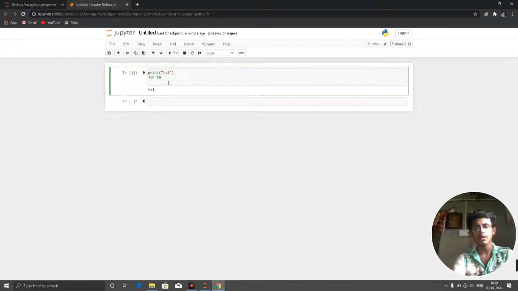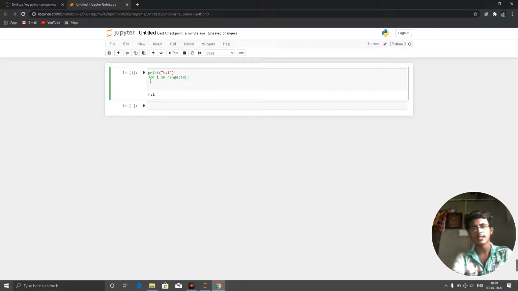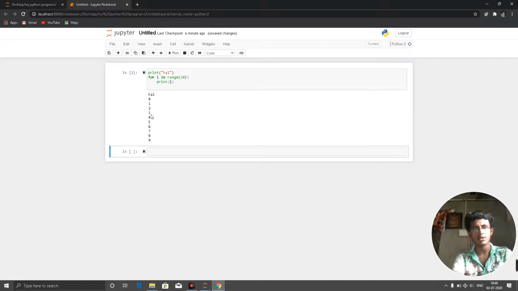But here you can write for i in range of 10. I'm going to just print. We will check. Yes, it also automatically takes the indentation. Okay, I will type print i, and I will run this. Here you can see hi, 0 1 2 3 4 5 6 7 9.